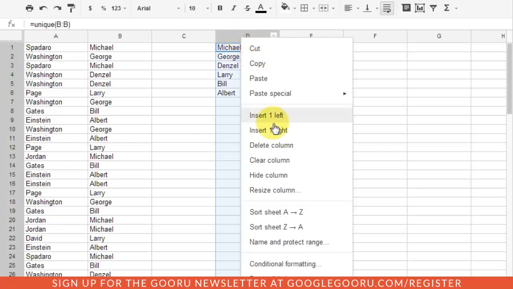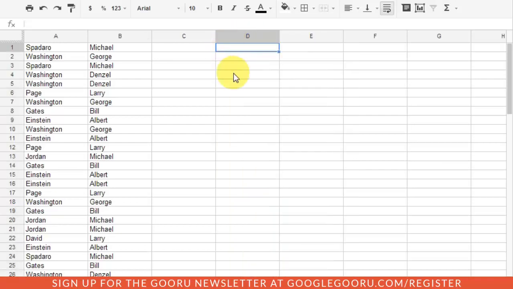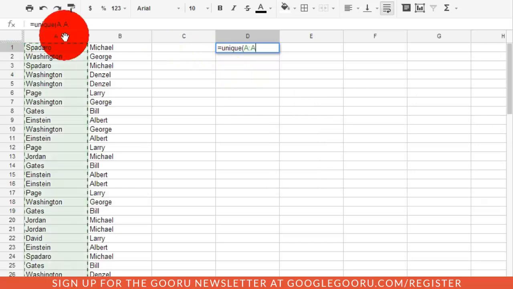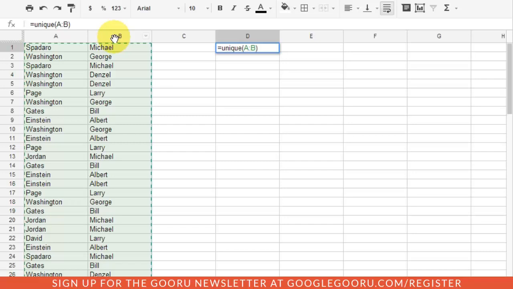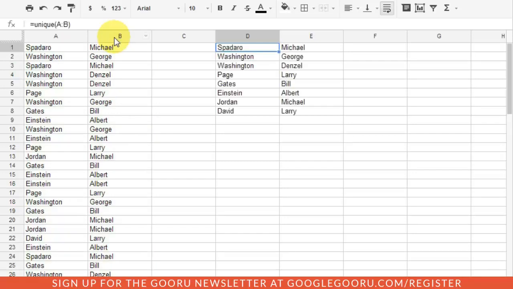Now let's say I wanted to get the unique first and last name combinations. Very similar, but what you can do is select both columns, and this could be a whole row of data, or it could be whatever you want it to be. So here I have the unique first and last name combinations on this page.